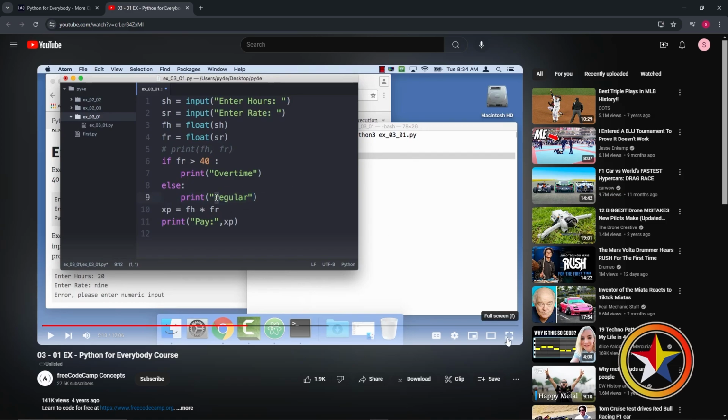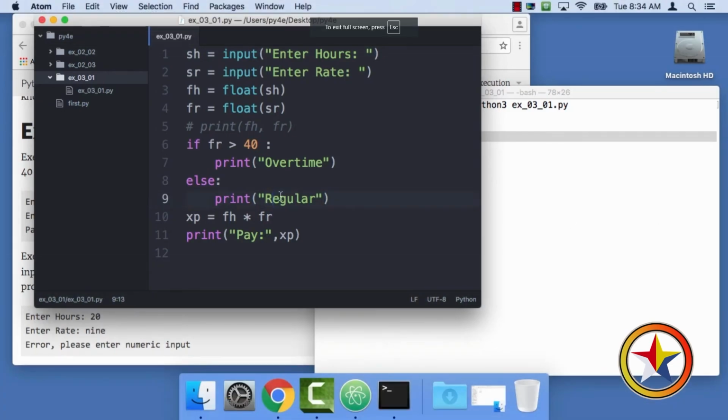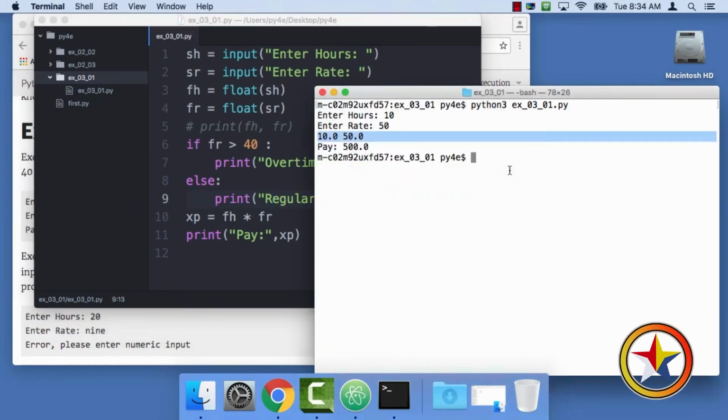Let's go watch the other stuff. I'm going to print the words regular and overtime, and I just save that. I'll do it so fast you'll watch the little blue dot happen and then go away. That's because I hit Command S to save it, because I've done this way too many times. So I'm going to run it.